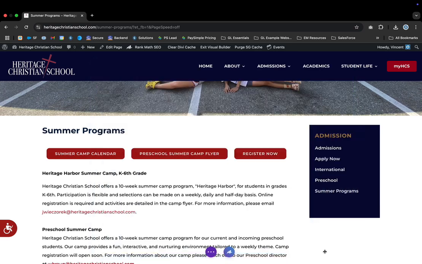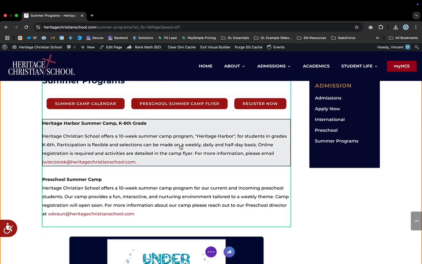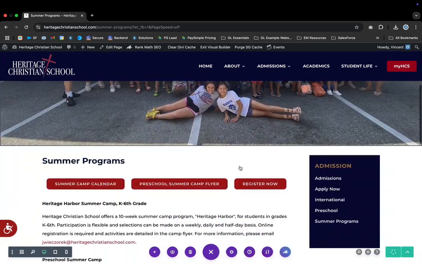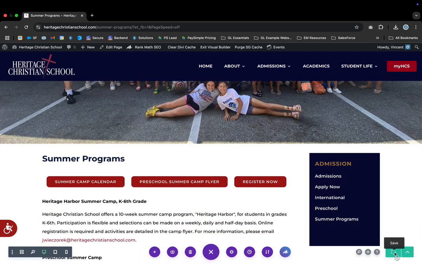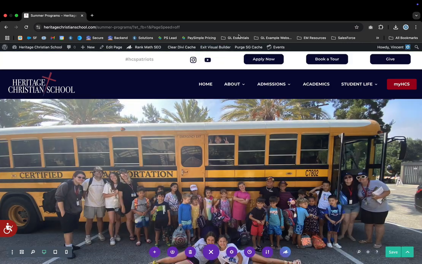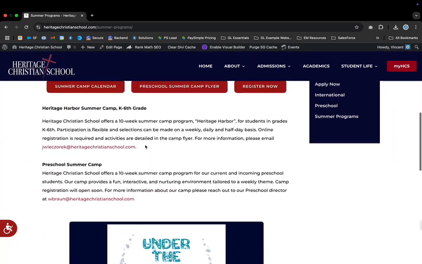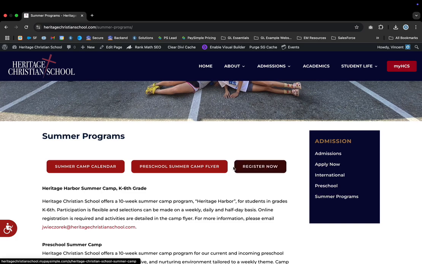Then I can click on the green check mark to save changes, and then click on save, or do Command S on a Mac or Control S on a PC in order to save the changes to this page. Then I can exit Visual Builder. Now I can see I have a row of 3 buttons.